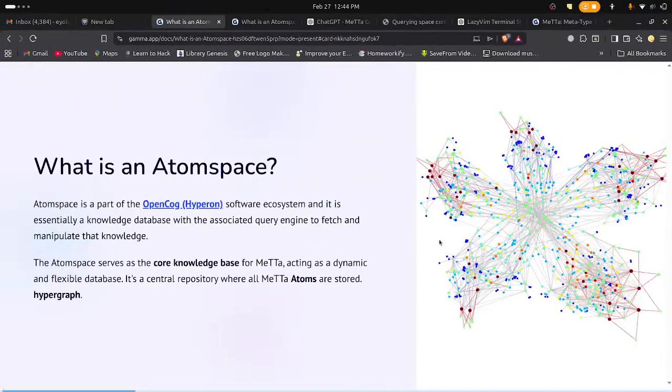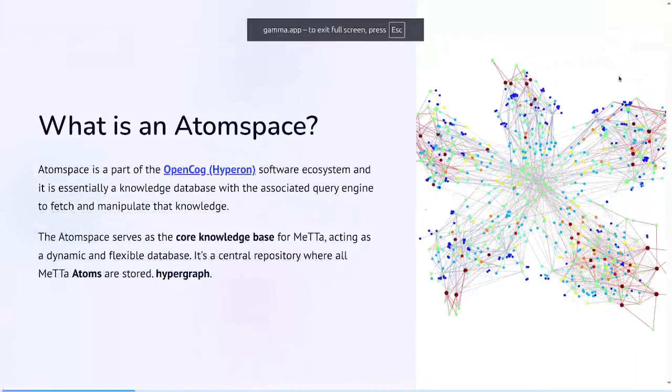Hello everyone. Today we are going to see what Atomspace is in MeTTa and also how we can use Atomspace for querying information or knowledge from the Atomspace. We are also going to see the types that we have in MeTTa, which are the 4 types that we are going to see. So today we start with what is Atomspace.